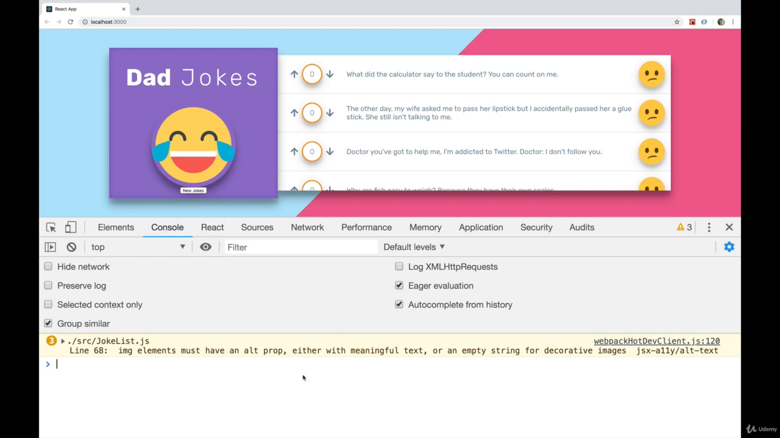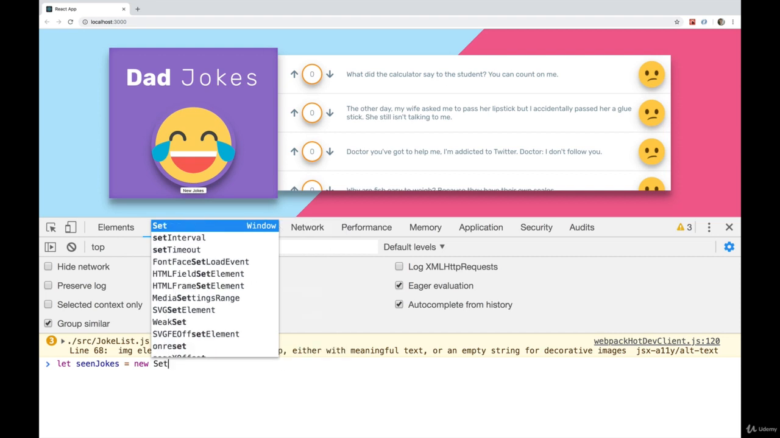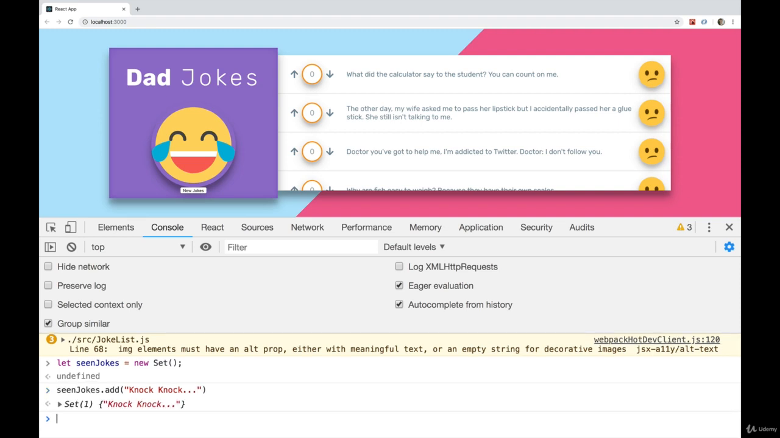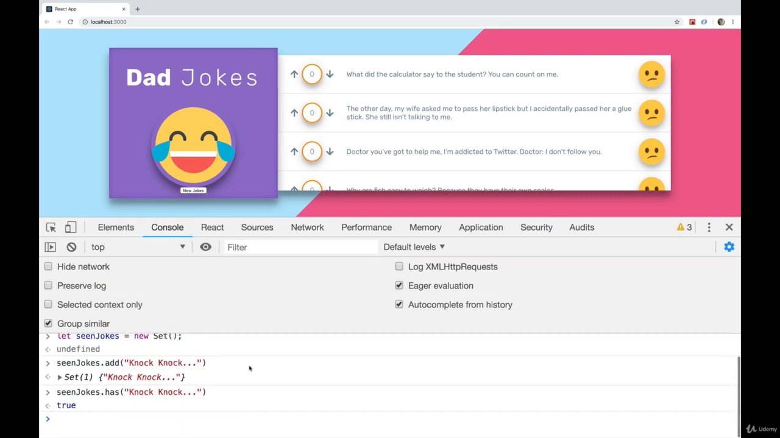And the way that a set works, we would make it like let seenJokes equals new Set, and then we just add into that set. So seenJokes.add, and then we add in a string value like "knock knock." Imagine that was the text of a joke, and then all we do is check seenJokes.has("knock knock"), and if it matches, we get true. If it doesn't have it, like if we checked for some other joke, we get false. Okay, so we're going to use a set to help us.